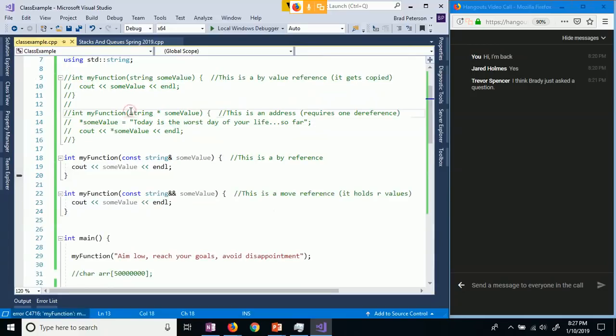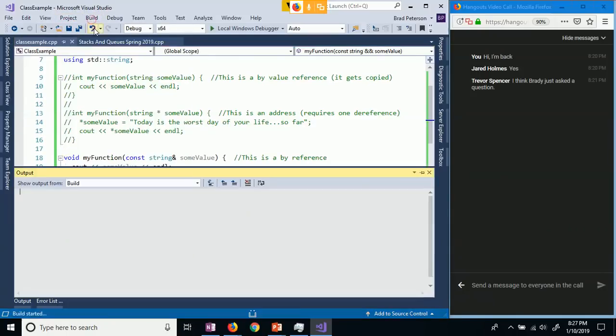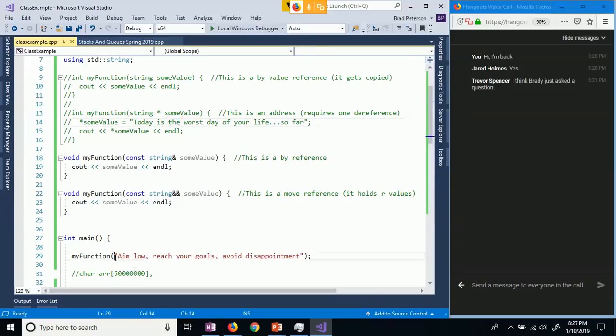My function must... Oh, I made them ints, didn't I? Let's make them voids. Void. It does compile. However, this one's still first number one.